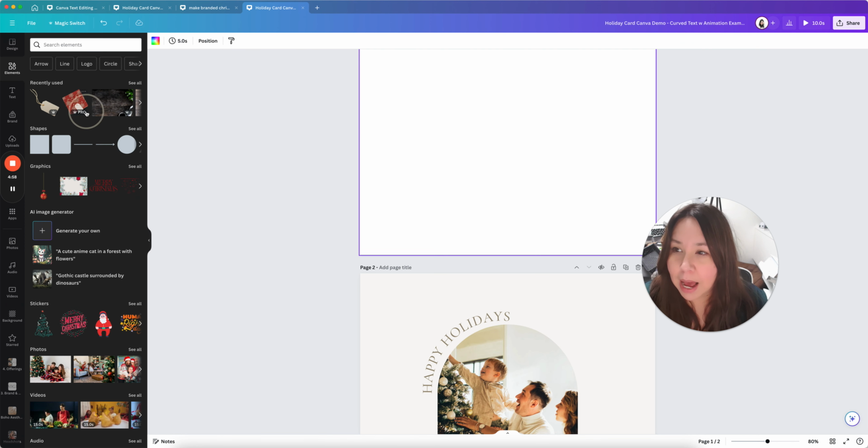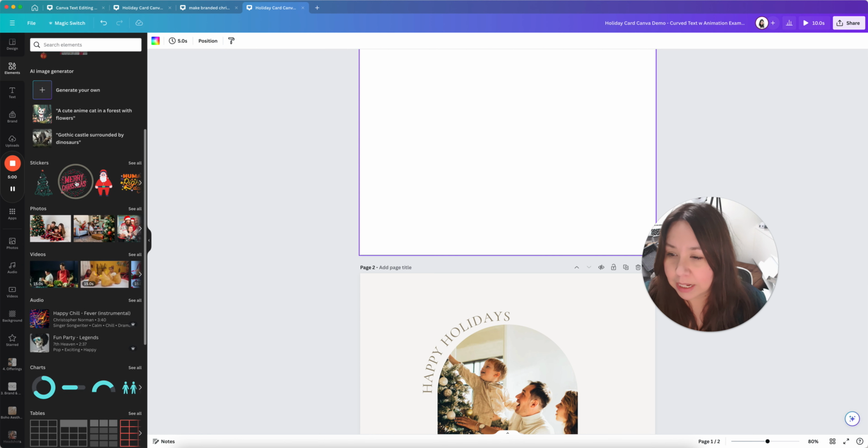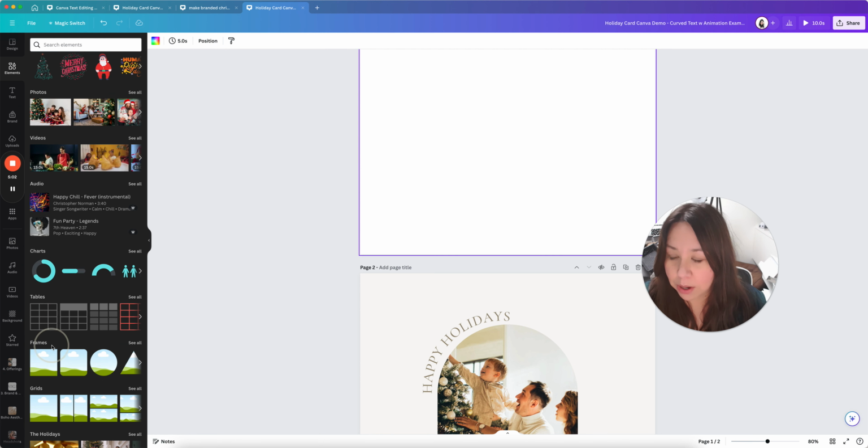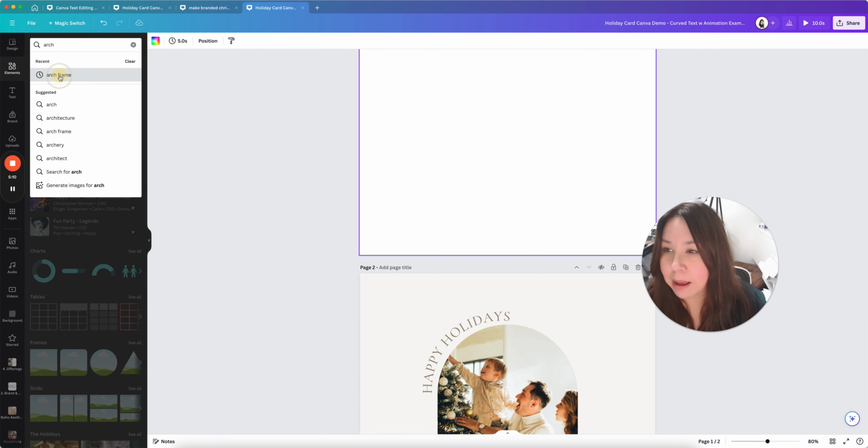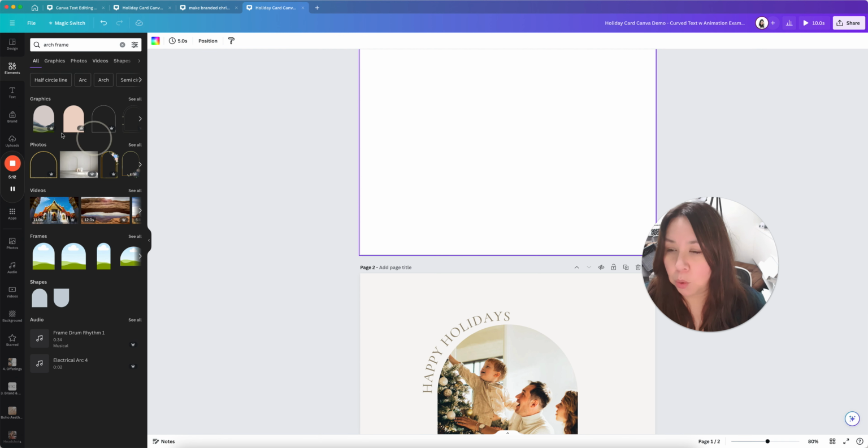So now that I'm in Elements, I can scroll down and I'll find these image frames to work from, or I can use the search bar and type in arch frame, and it's going to bring me to what options are available in Canva. There are some that are graphics, and some that are photos and videos. I want the one that is an image, and I know this is an image because it has this blue sky with the cloud and the green grass. That lets me know it's an image frame.